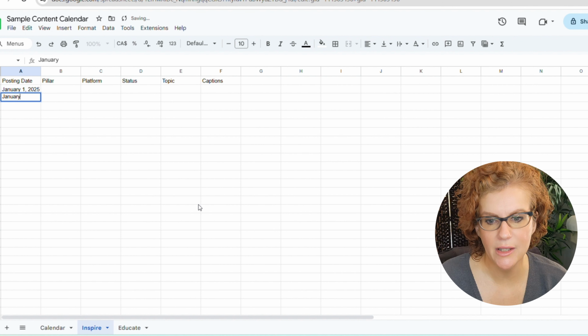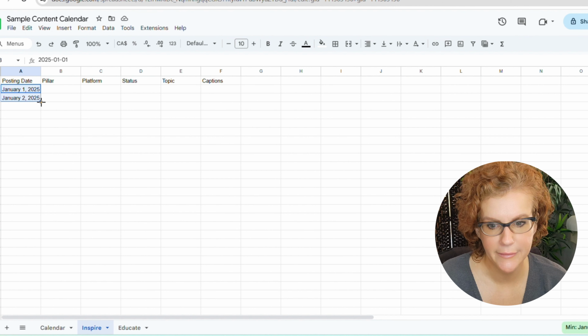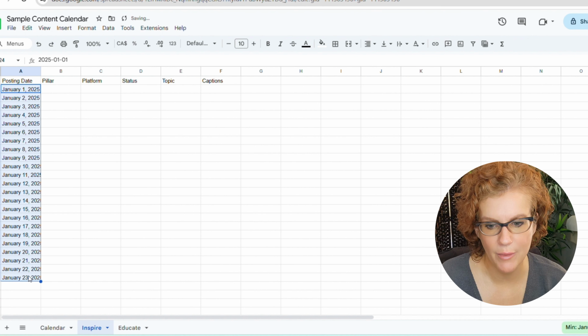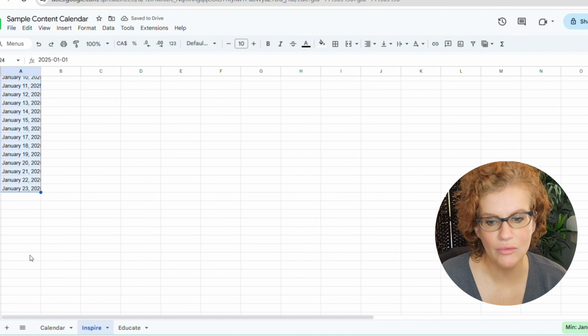January 2nd, 2025. If we put in 2 dates in a row, then you could highlight both of these and take this little fill handle, bottom right-hand corner, and drag it to the bottom, right? So you can see it goes all the way down. And you can just kind of drag this down.